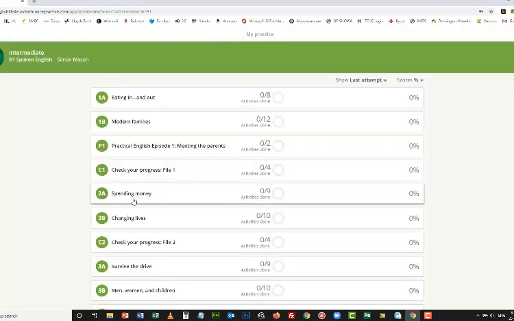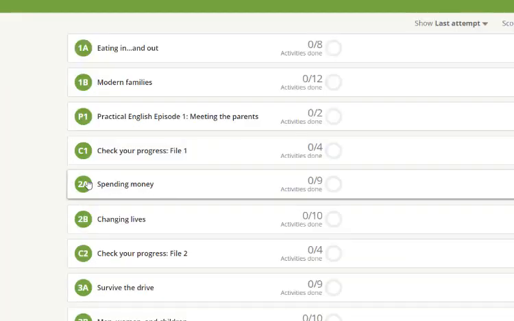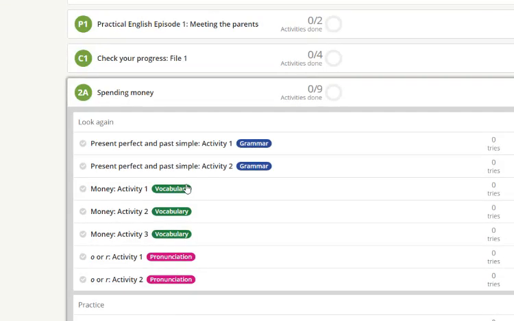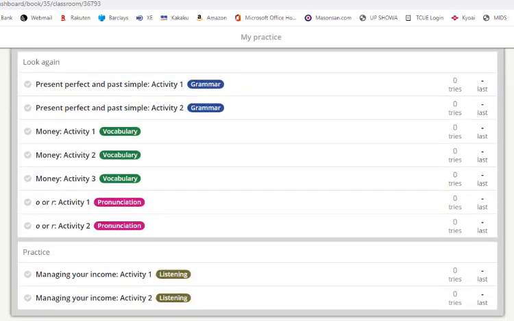So as you know, the topic is all about money. So we're going to go to 2A, spending money. Okay, and we're just going to click on that. And as you can see, there's a few activities: 1, 2, 3, 4, 5, 6, 7, 8, 9.